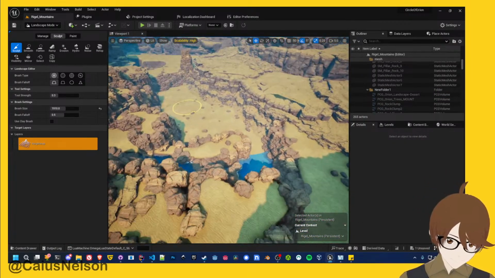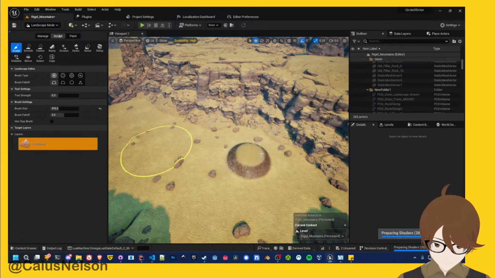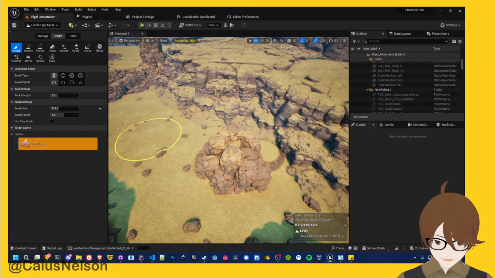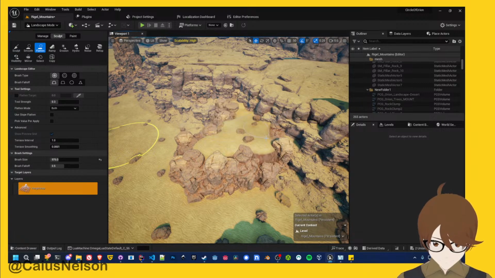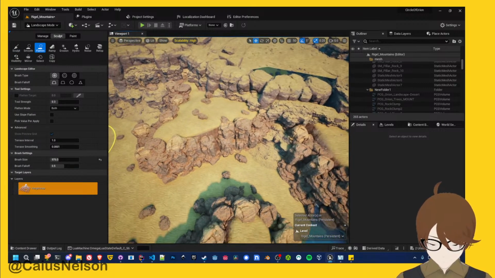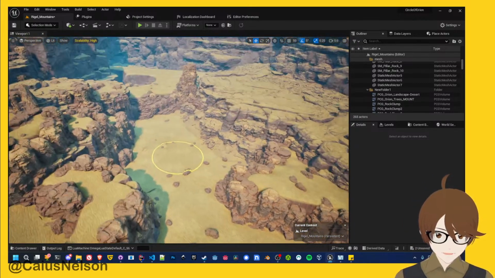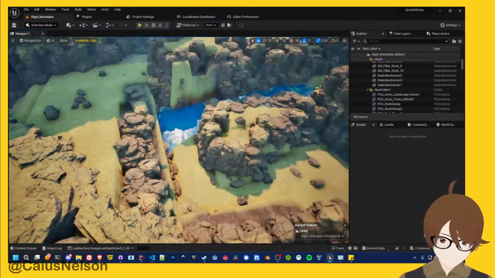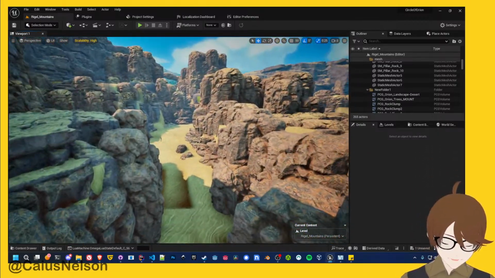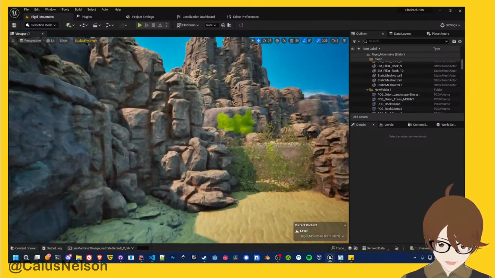So, I can do this, dropping rocks along to make that cliffside look better. It makes dungeons look much better, much easier. That's one of the main things I'm using it for, so I can make new dungeons much faster. It's just loading LEDs. Don't worry about it.